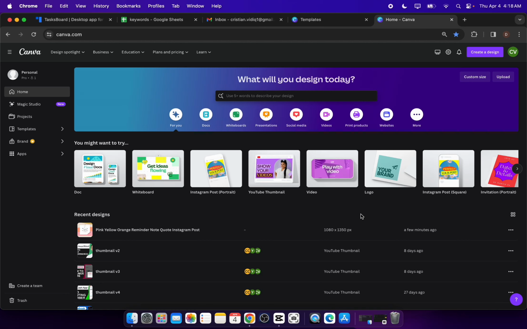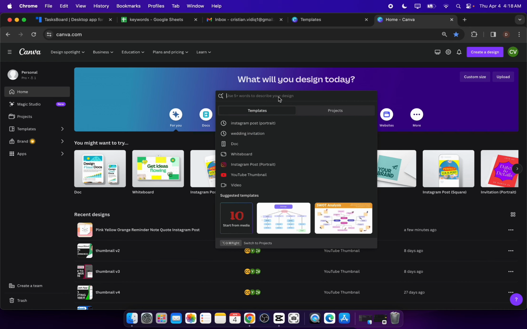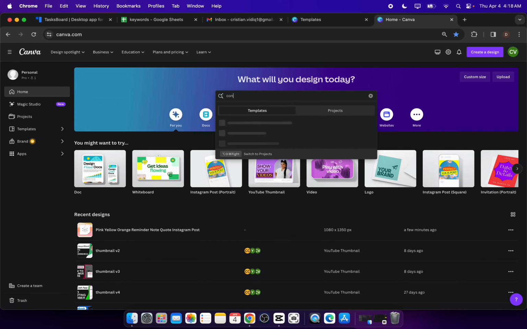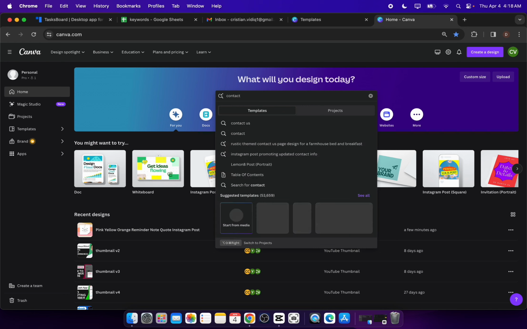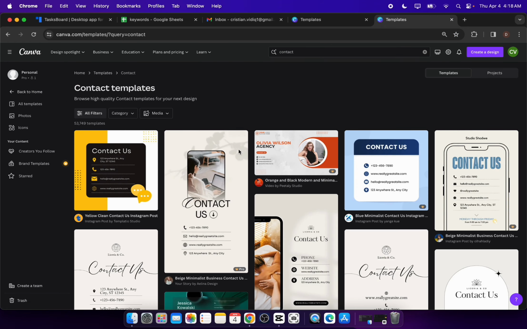How to create Canva designs in bulk. So the first step is to simply go to Canva. Now the next step is to simply create your design. For this tutorial, I'm gonna use a template. So I'm gonna search something like this. So contact, let's see, contact, and then I'm gonna use this one here.